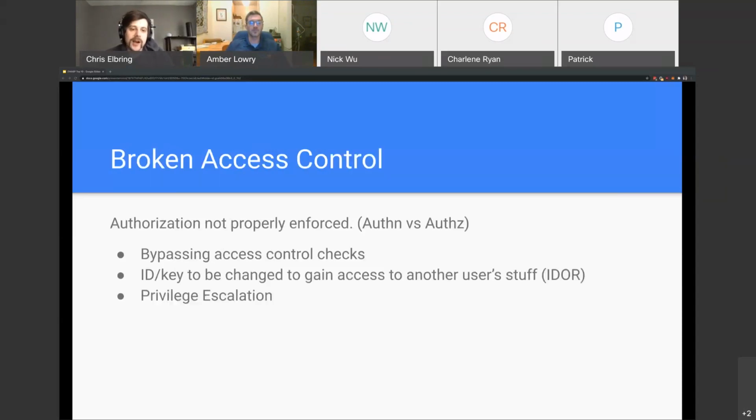All right, broken access control. This is authorization not being properly enforced. Again, authentication is validating user identity, and authorization is what the user is allowed to do.